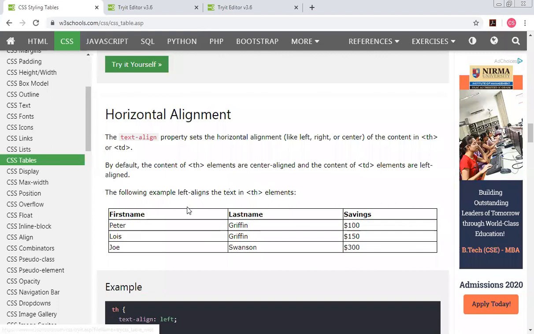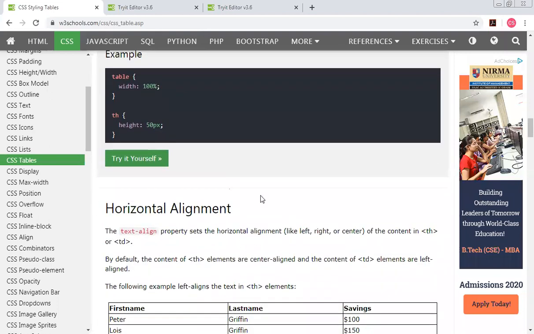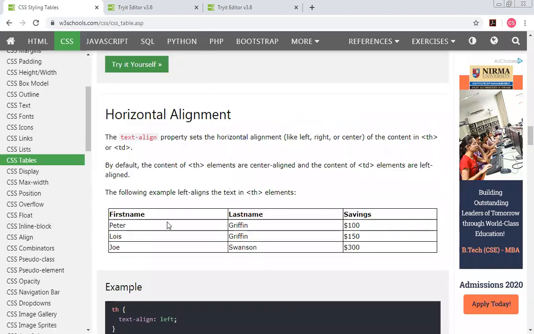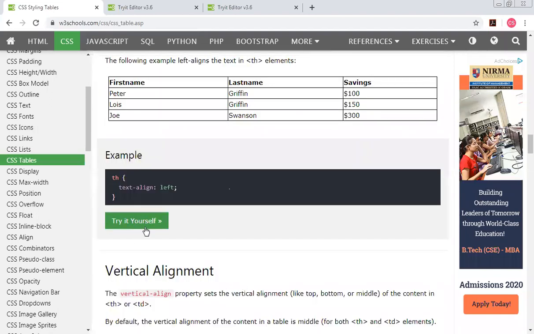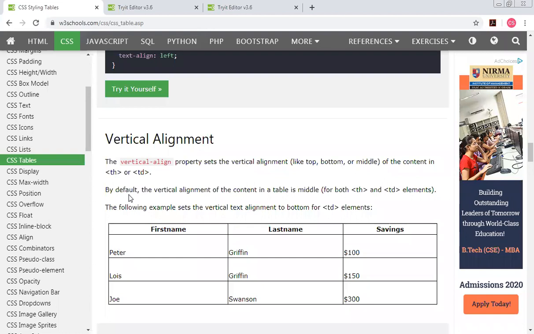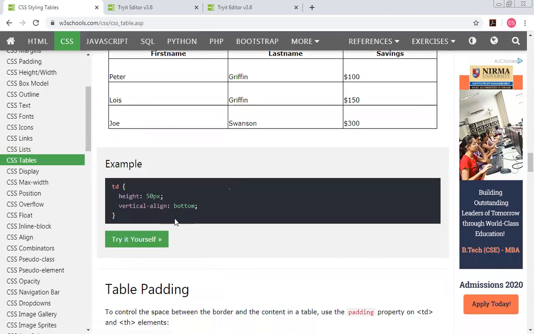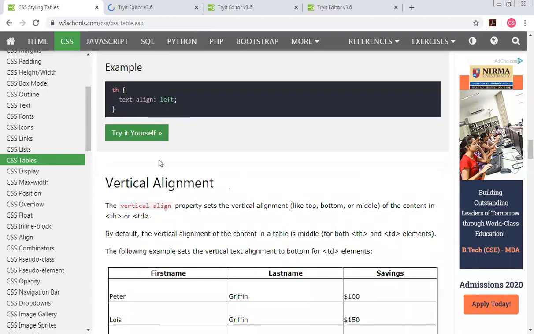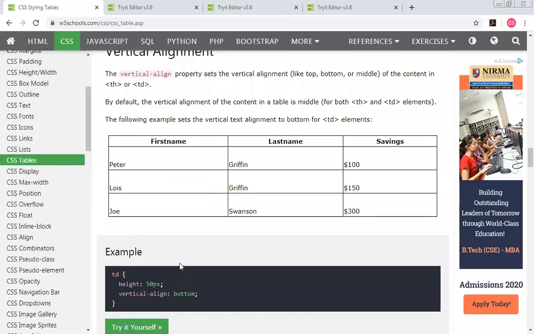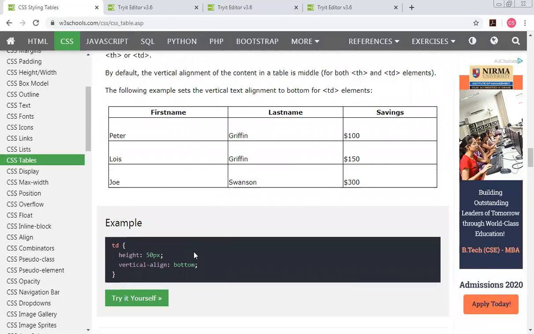What is the horizontal alignment? Here our width was 100%. Horizontal alignment is how we are going to align the table properly, to the left, right, or center. It's as simple as that. Where I have to put our table: in the left direction, the right direction, or the center direction. In the vertical alignment, it is where I have to put my table: top, bottom, or middle of the page.